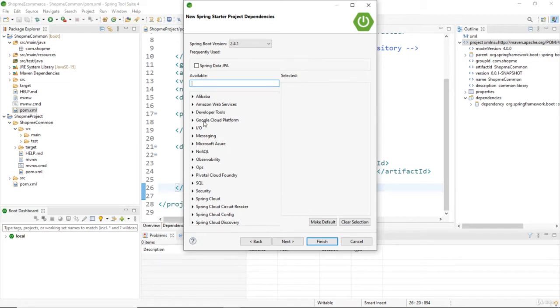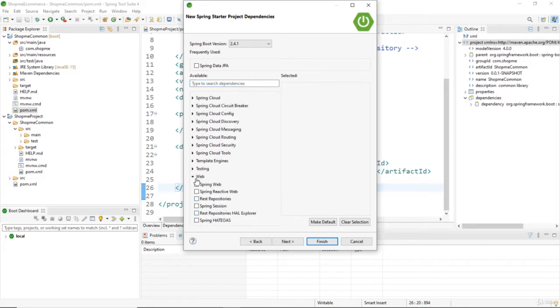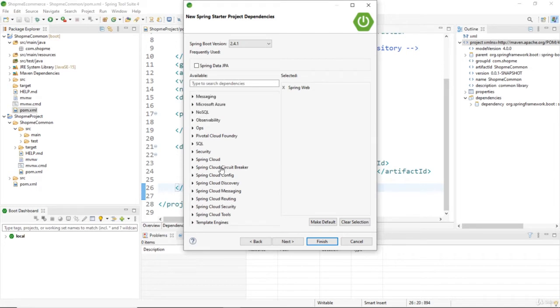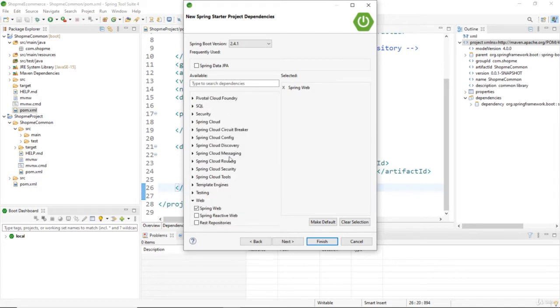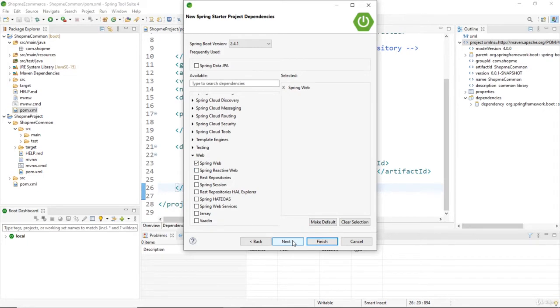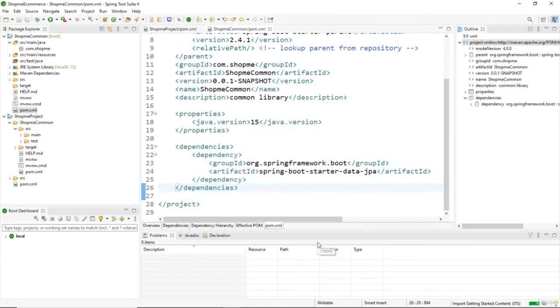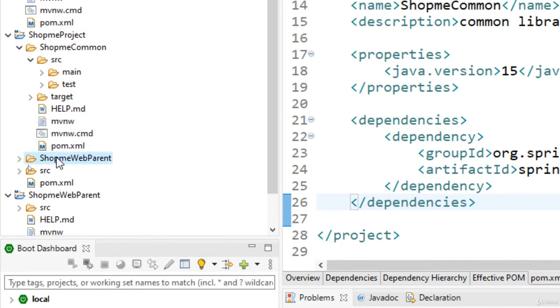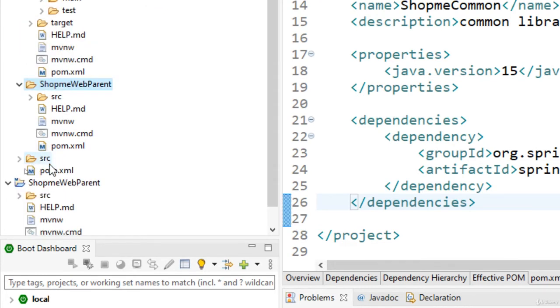And now we just choose the dependency for Spring Web. Here choose Spring Web, just Spring Web, and click next and finish. Okay, and we got the Shopme Web Parent project here, and it becomes the second module in the root project here, as you can see.